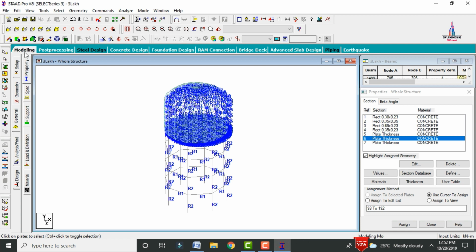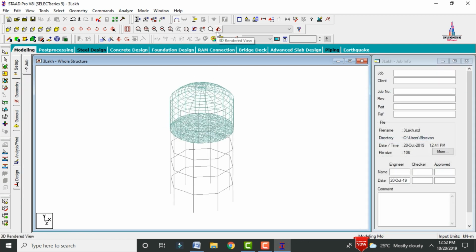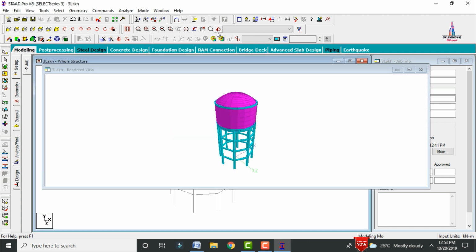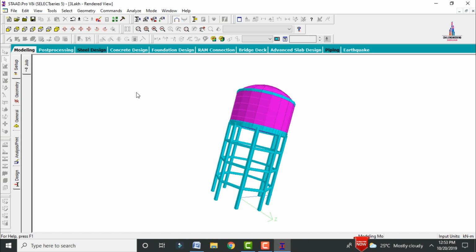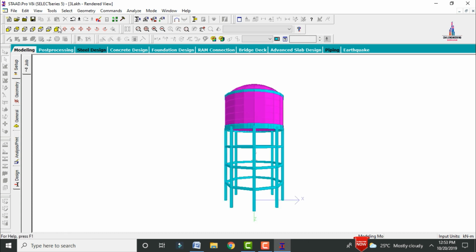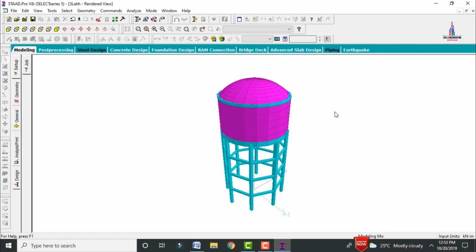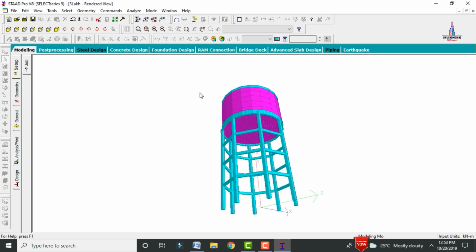Now we have to see this model in rendering view again. For that, we have to click on the 3D rendering view option. Now we can see this is my 3D rendering view for this circular water tank, which has 3 lakh capacity. This tank has bracing sizes of 0.23 cross 0.3, column size of 0.35 cross 0.35, bottom ring beam of 0.69 cross 0.23, and top ring beam of approximately 0.3 cross 0.23. The cylindrical portion is 150 mm, the top dome is 120 mm, and the bottom section is a slab of 180 mm.